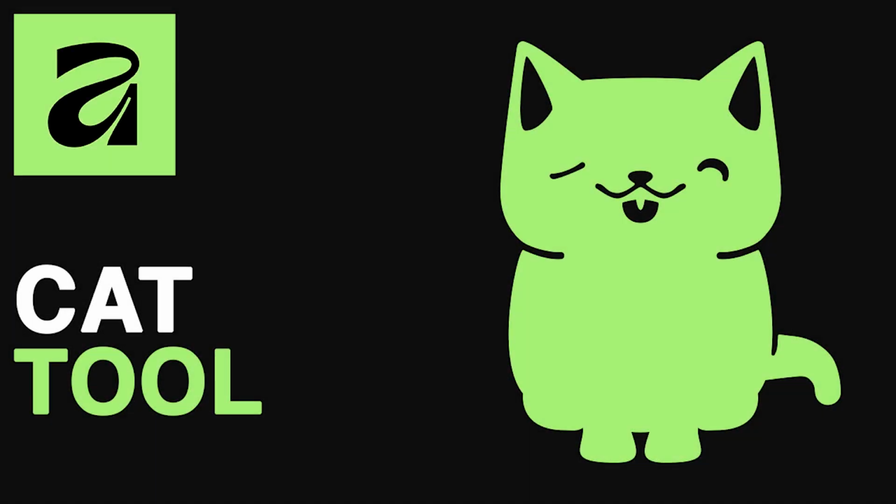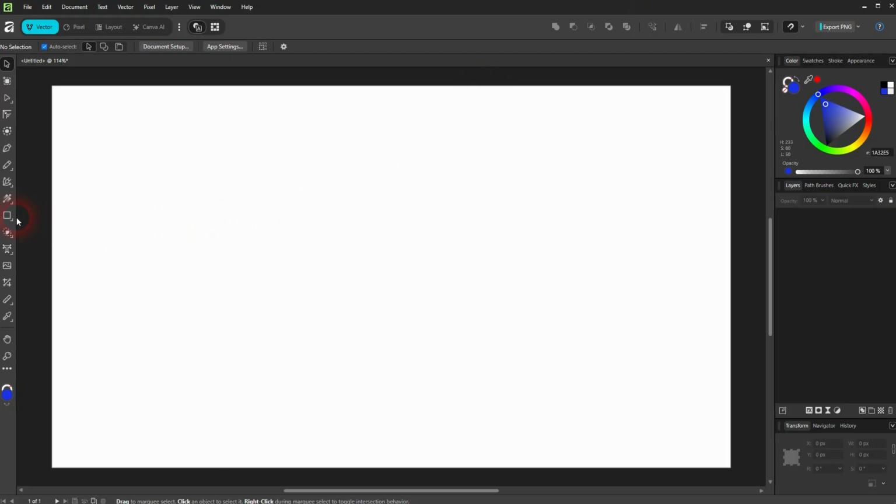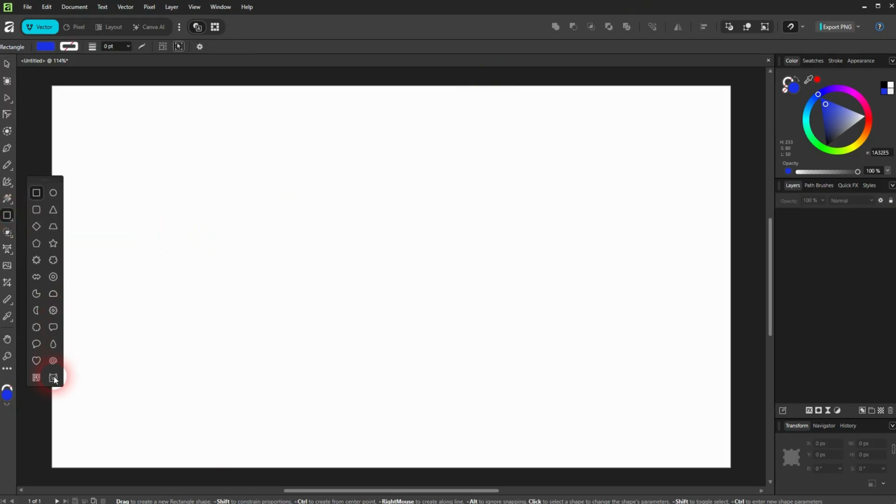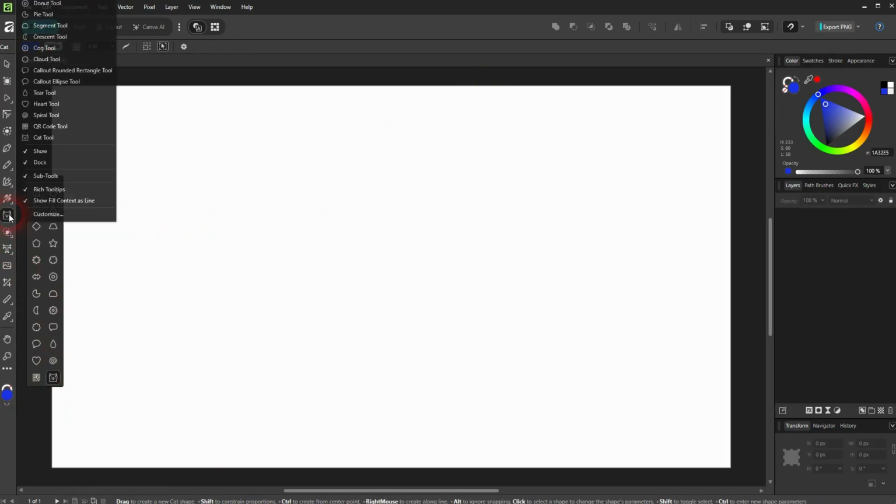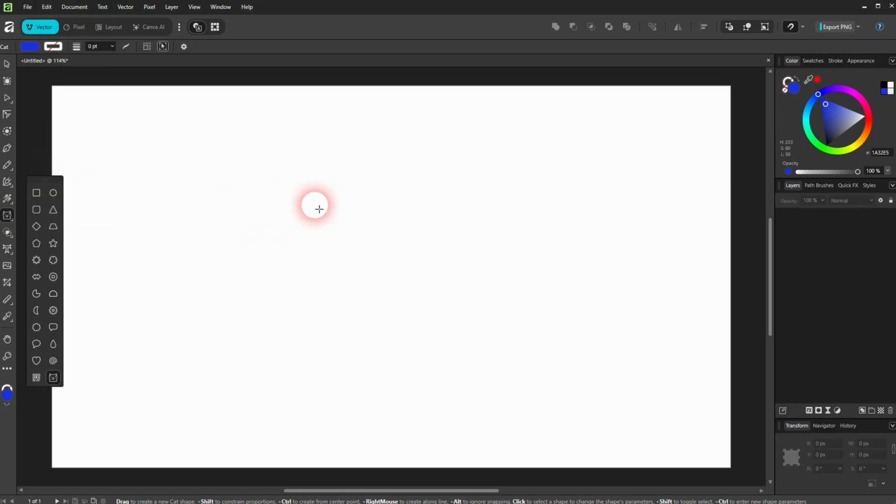Let us go to the final tool in this toolbox. It's the cat tool, very simple tool. You can also right click on it, find it at the bottom of the list. Just left click drag and you can transform it again, so not like the QR code.